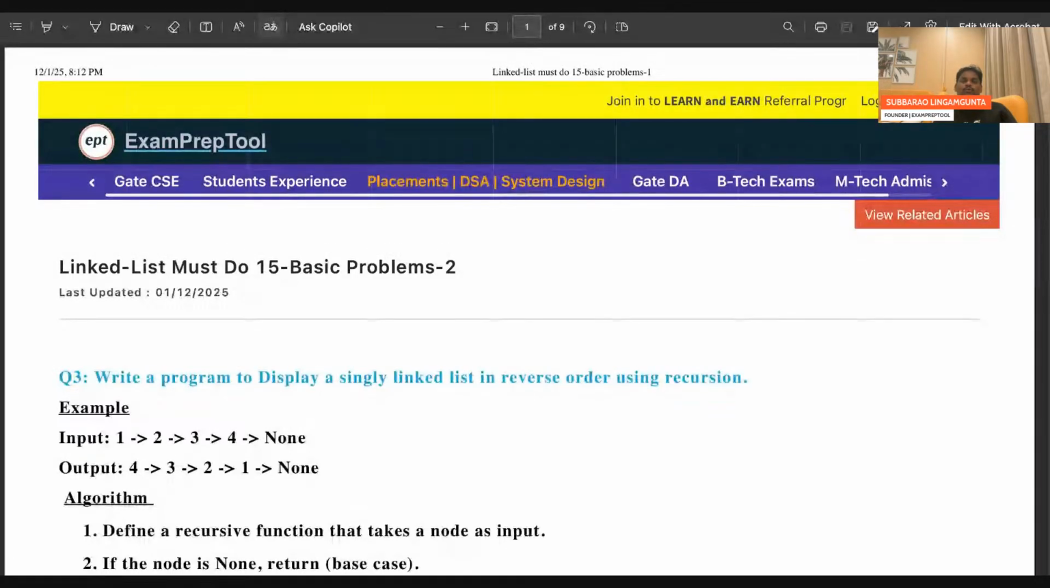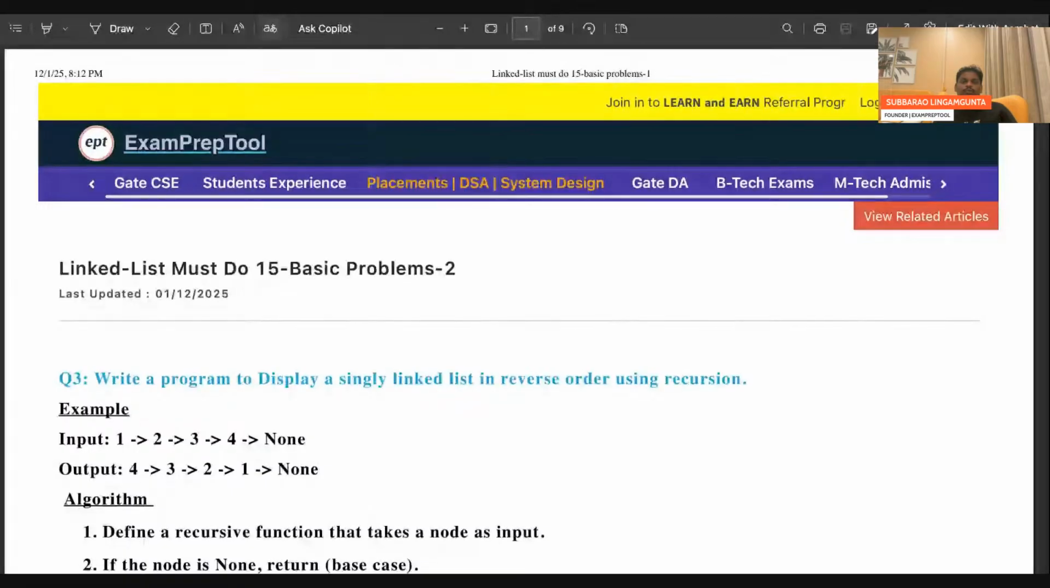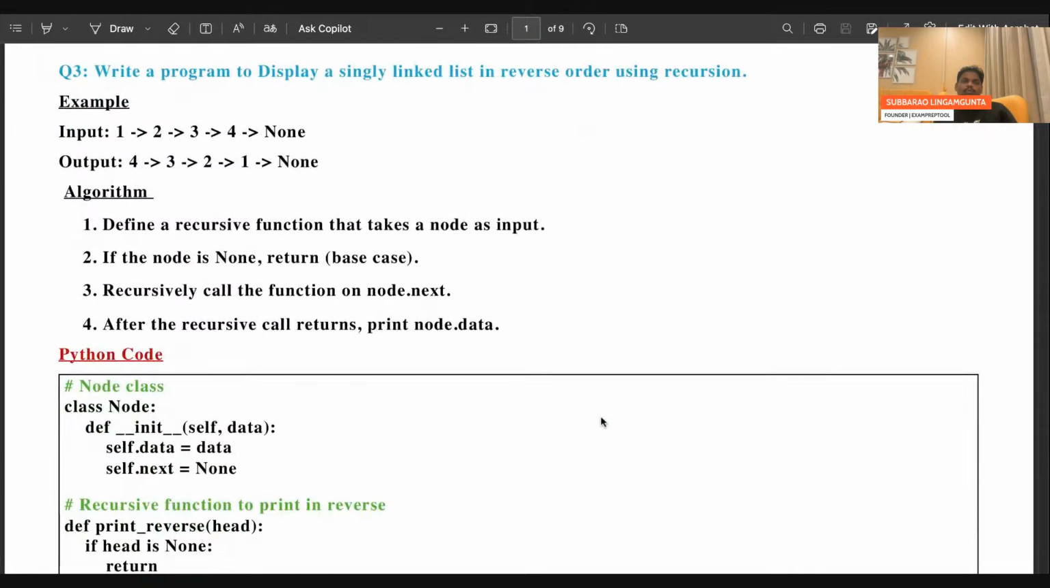Can you see the third problem? Everyone, can you see the third problem? Linked list, third problem. Everyone observe the third problem. Write a program to display a single linked list in the reverse order using recursion. You have to print or display, not return. You have to display the single linked list in the reverse order using recursion.